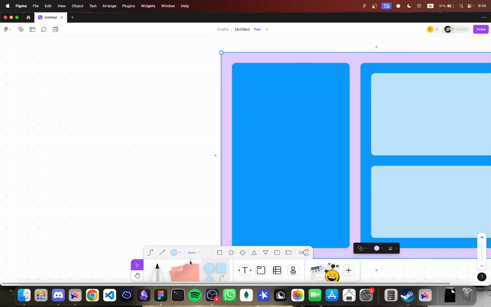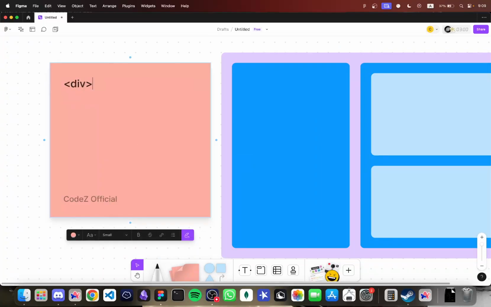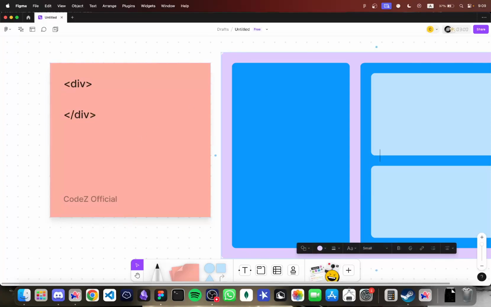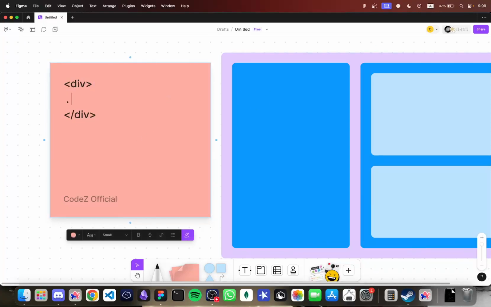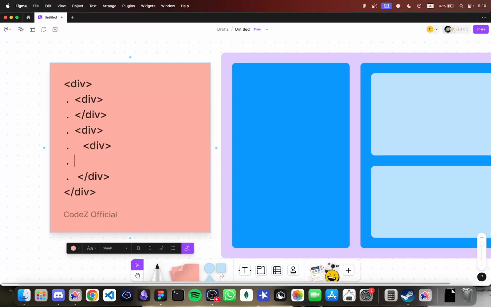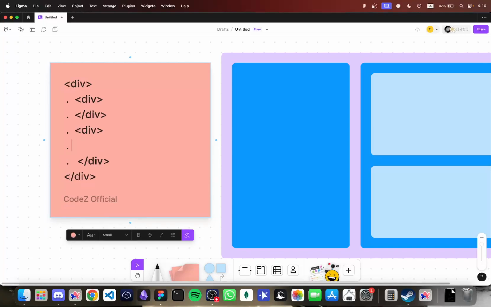Okay, how would the code look? Let me just show you guys. It would be the main div, and then it would be the two blue divs, right? So there's gonna be a div, and then another div, and another two divs inside of there. You get my point, right? I'm not gonna do that again.